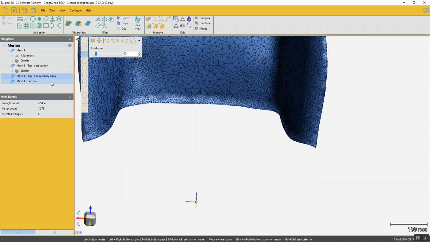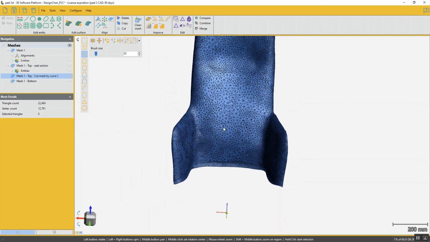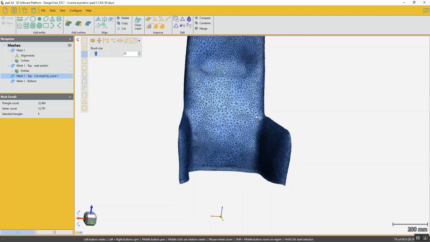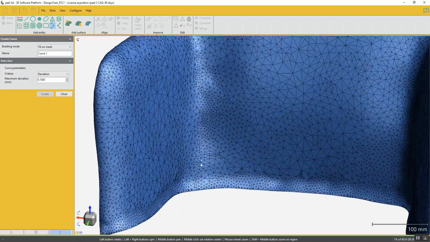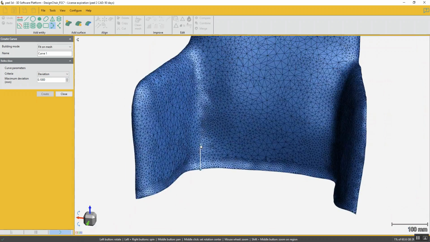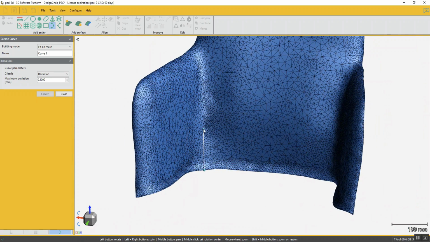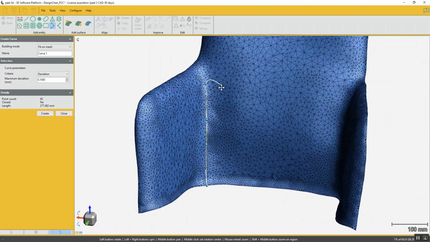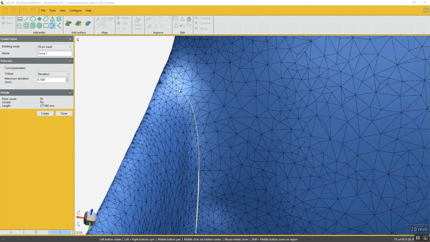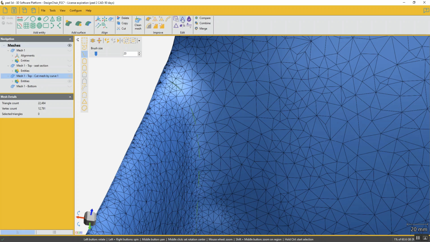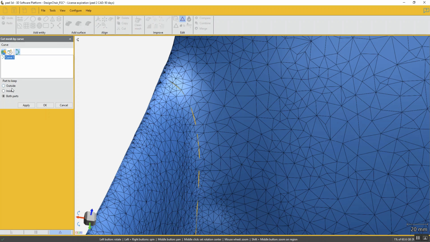Hide that, and I'll work on this top part. And I'm going to separate the 2 different arms. So here, I'm going to make another curve, and I'm going to separate that curve right along where the seam would go. Create, close, and cut. Keep both parts.